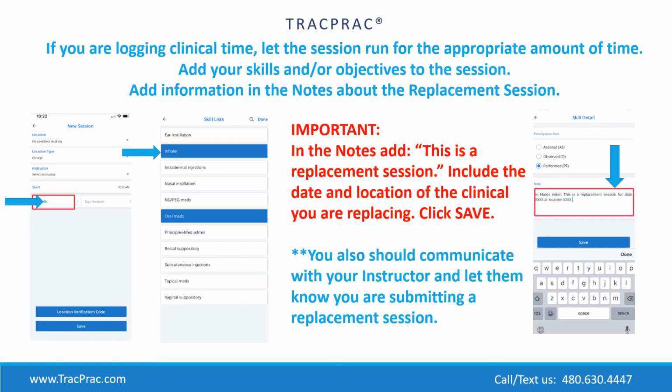If you need to log clinical time, make sure to let the session run for the appropriate amount of time. Then add your skills and/or objectives to the session before you try to submit. Also, add the information in notes about the replacement session. So in the notes box, please add the words, "This is a replacement session." Then include the date of your clinical that you're replacing and include the location of the clinical and click Save.